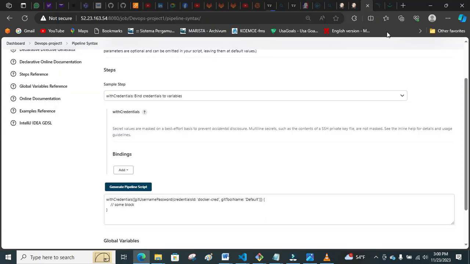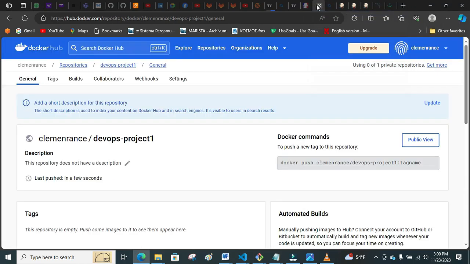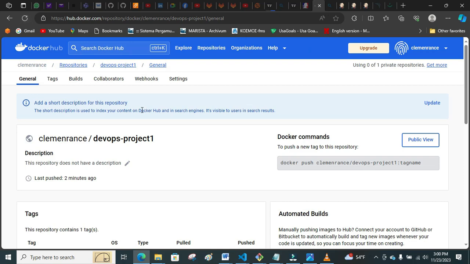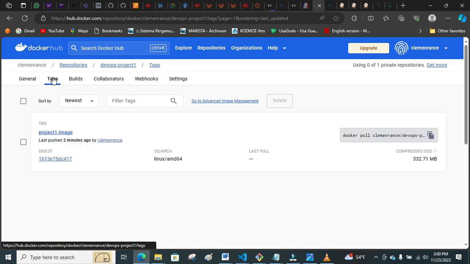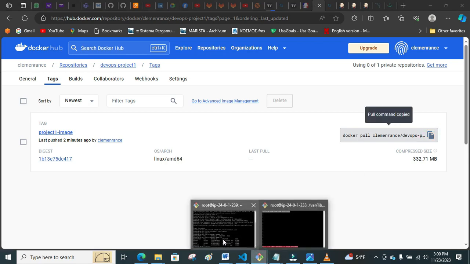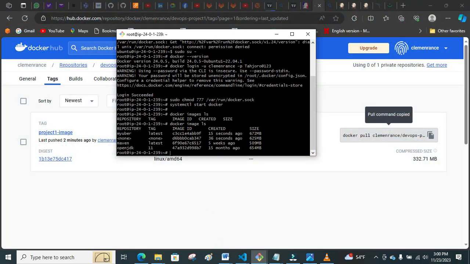So let's go to our Docker Hub and see our new image, which is now present in our Docker Hub. So here is our new image. If you want to see your image, you come to tags, and then you will see your image. Here is your image, project 1 image. If you want to pull the image, you just run docker pull, and then this will occur, right? So let us pull the image, and we run and see what happens, and see if we can execute the image.